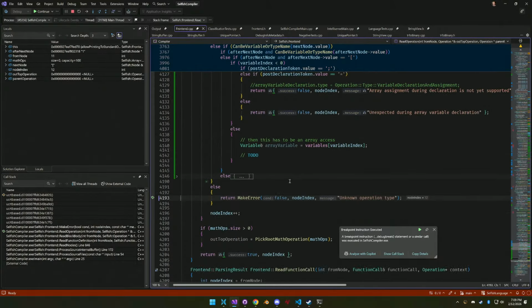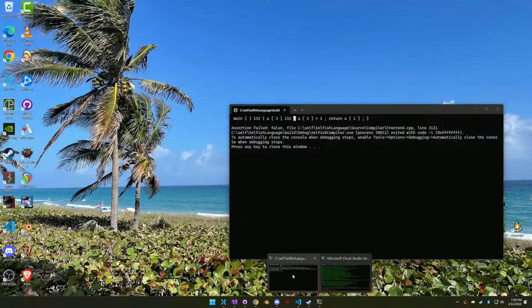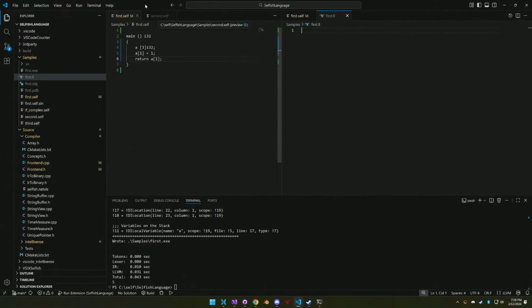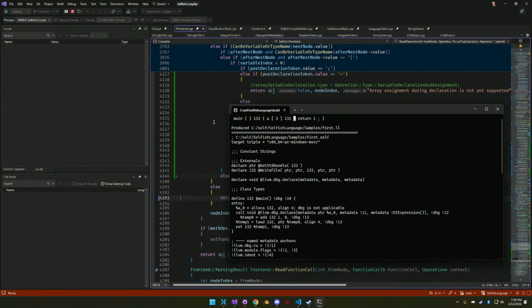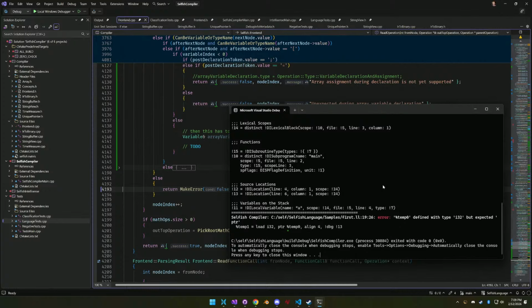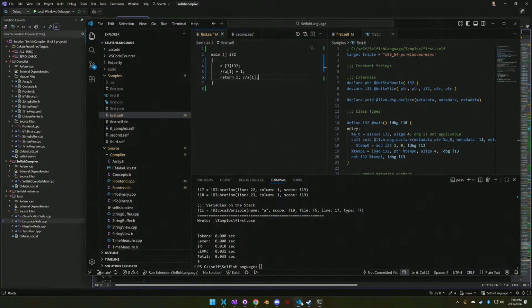Unknown operation type. What'd you do? Oh, I'm doing too much at once. Doing way too much at once. I don't have that yet. Array access is something that still needs to be implemented. Unknown type. Wait, now I'm just confused.